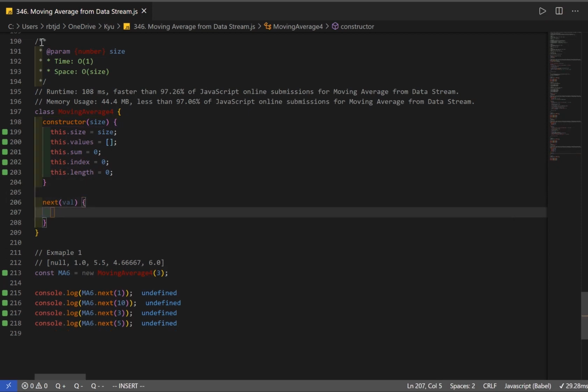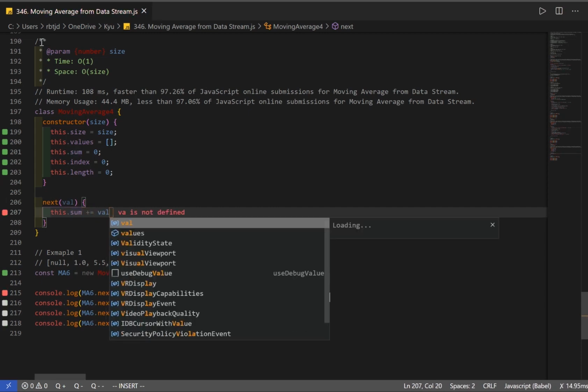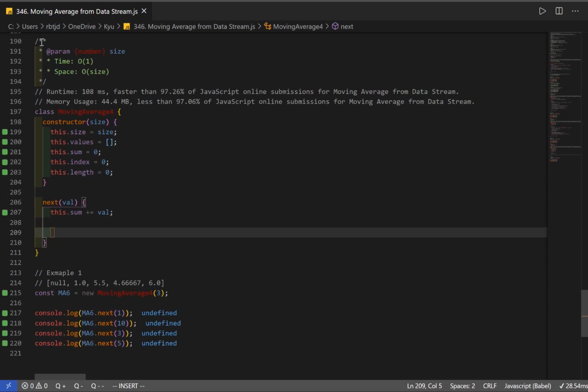Okay, let's try to implement our solution. First thing I want to do is add my current value, the value that's given, to my sum. And next I want to check, well, if my length is equal to size, that means that I'm going to have an overflow if I were to add more elements.